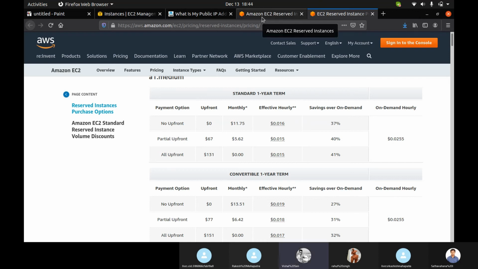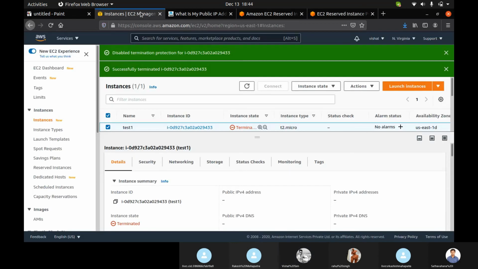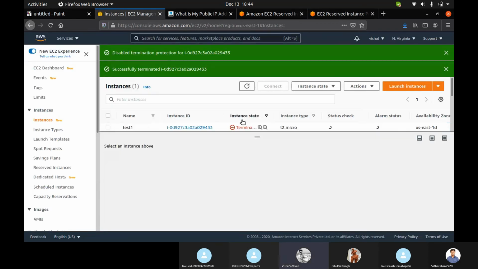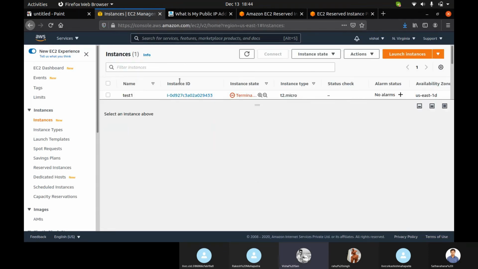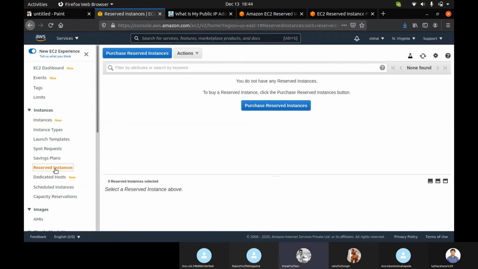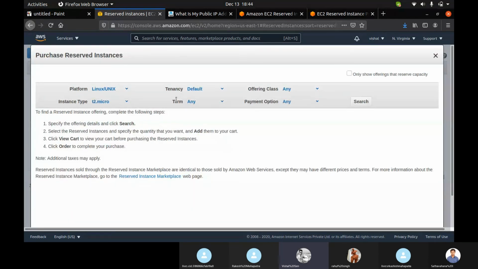But the thing is, we have reserved instances, but from where can we create our reserved instance? Okay, from where can I reserve our instance? So can you see the reserved instance? If I click, I can purchase an instance from here.